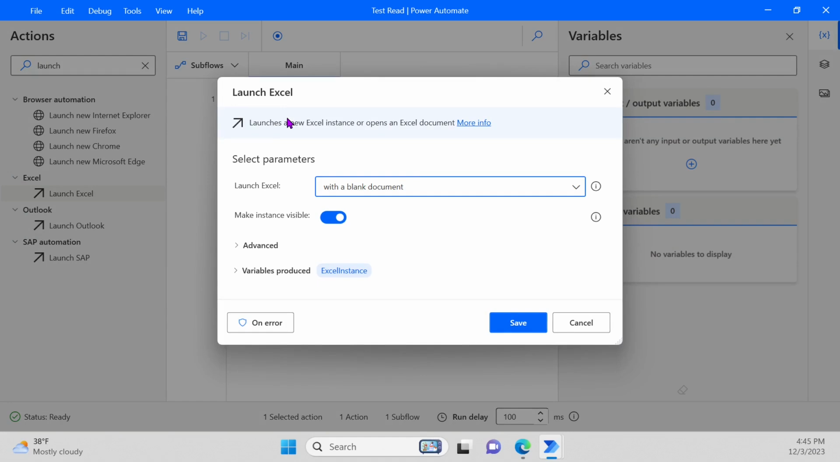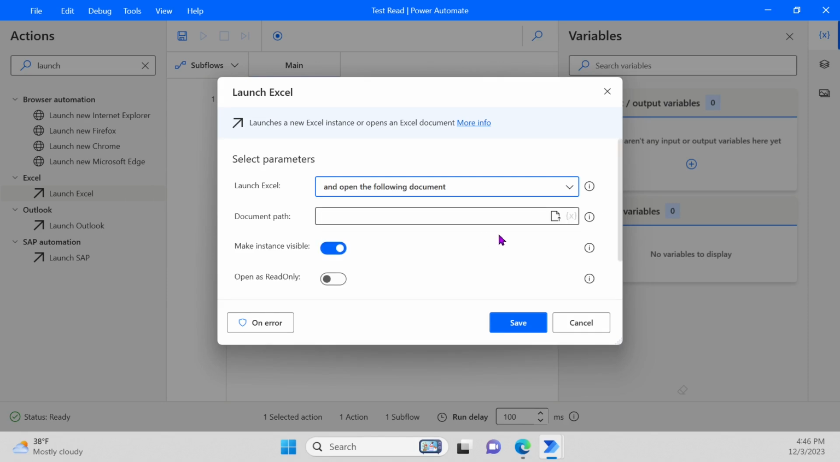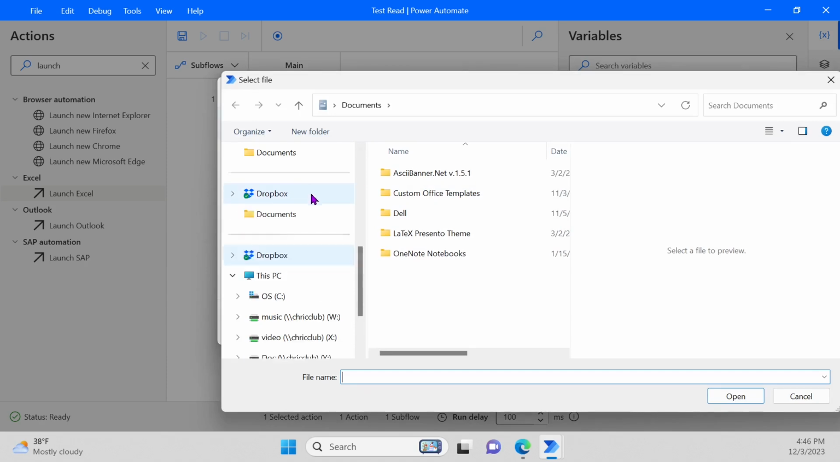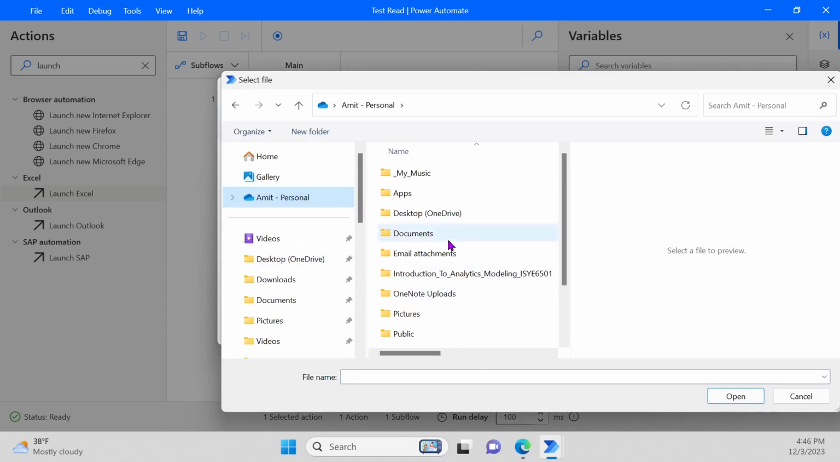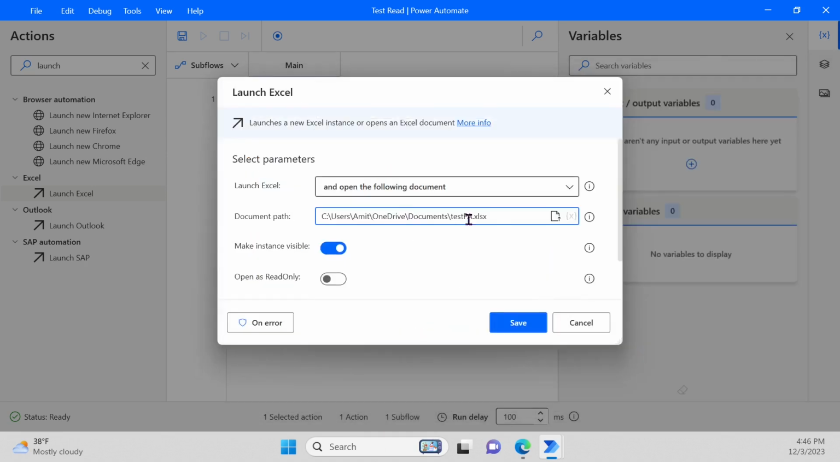It's going to ask what you want to do when we launch Excel. We don't want a blank document. We actually want to open the document that we just saw, the table. So let's click open the following document and then browse to that location. I'll just quickly browse to that. Here is that Excel file. This checkbox is basically telling us whether you want the Excel to open or not. We do want it to show up, basically make it visible. If you want to keep it read only, you can check this. In this case, there's really no need. But if you don't want your file to be edited by any means, then you can open as read only. Okay, so let's click save.